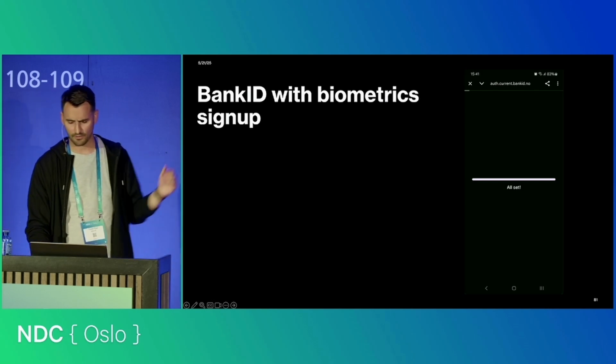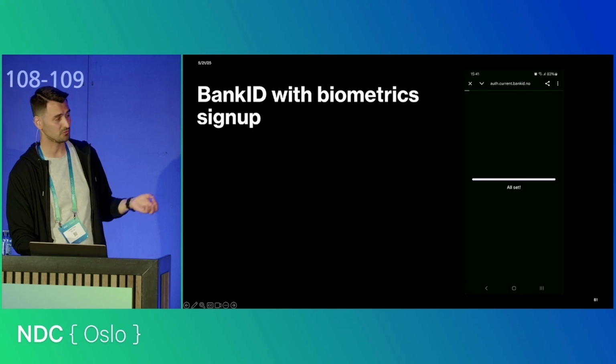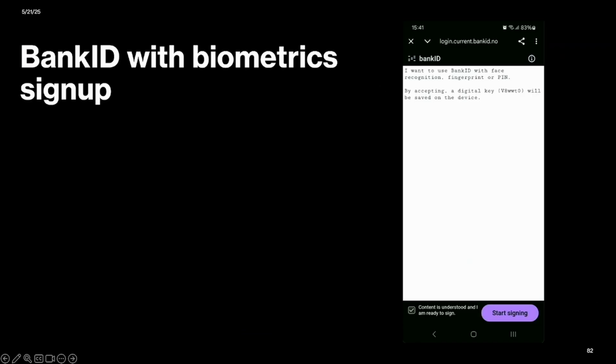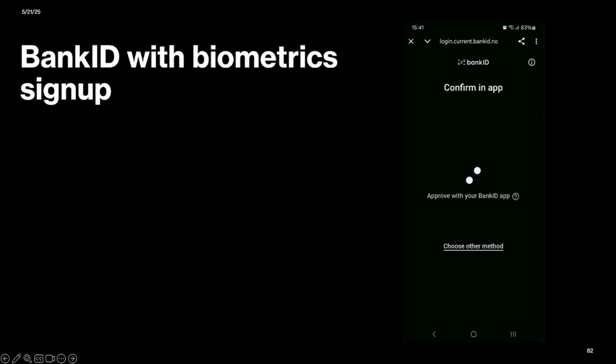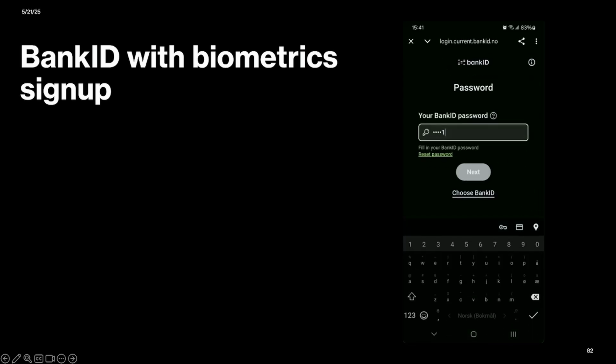I paused the video here, and what's going to happen now is that I'm going to be asked to sign an agreement to use BankID with biometrics. And we sign the agreement using our regular BankID with a password. We have a very bad password coming in right now, but it's just for test users, so it shouldn't matter.